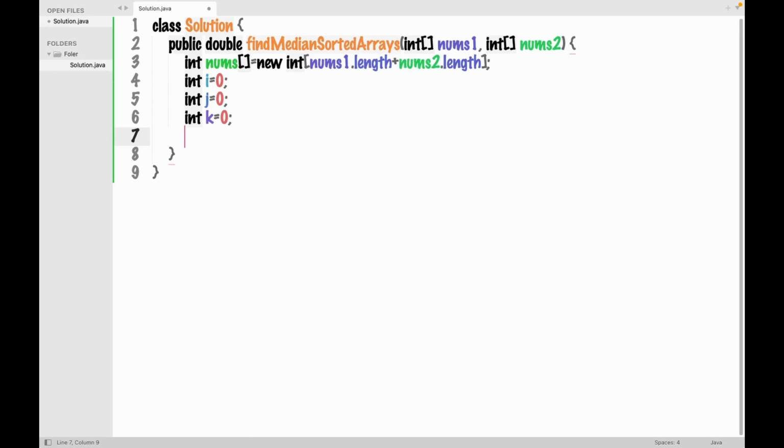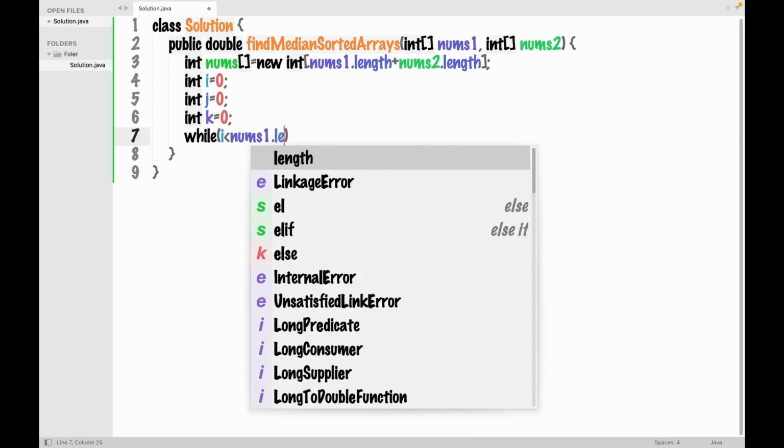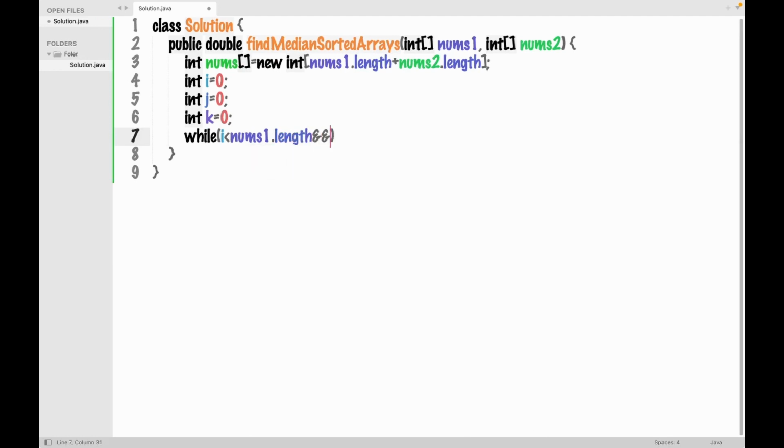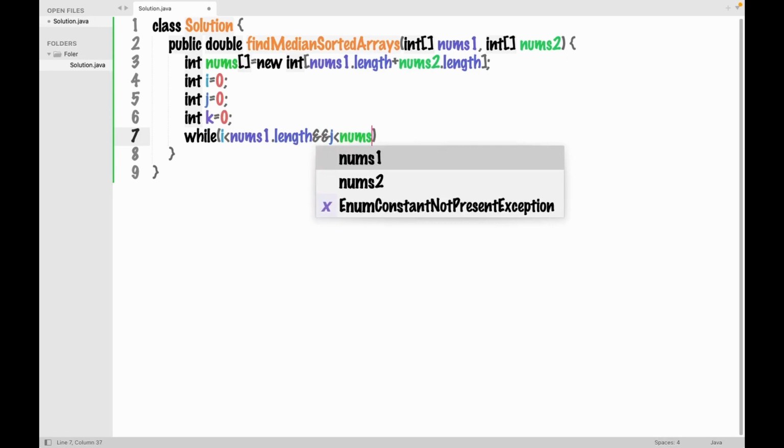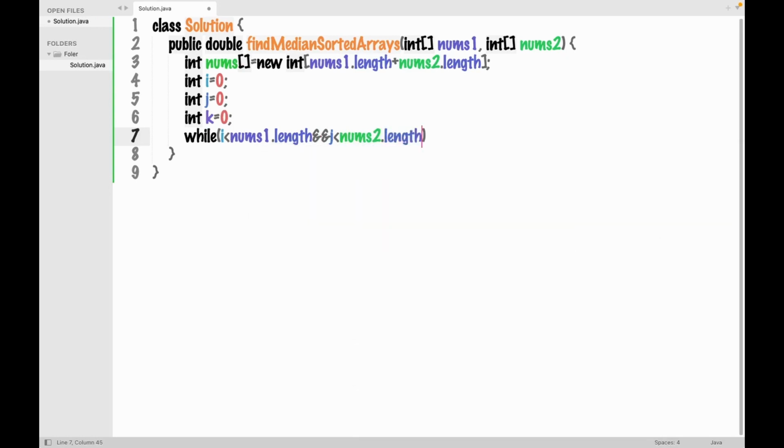So we would run a while loop while i is less than nums1 dot length and j is less than nums2 dot length. Why have we placed an and condition? Because whenever one of them crosses its respective array's length, the loop should end, and we should proceed to the further task, that is filling the incomplete elements.